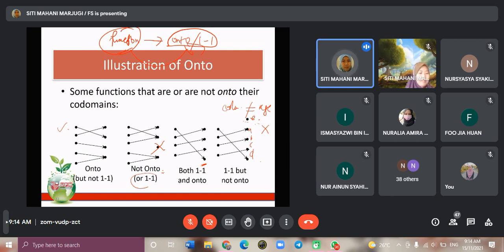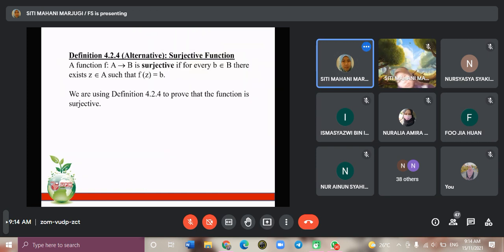Okay, any question? None? If you are shy to speak or anything, you can just type on the chat platform. You can type there.